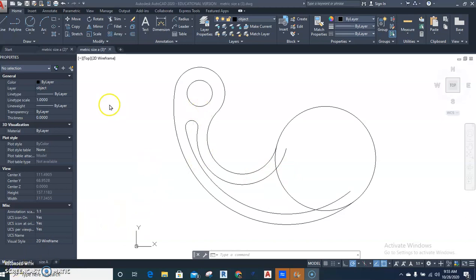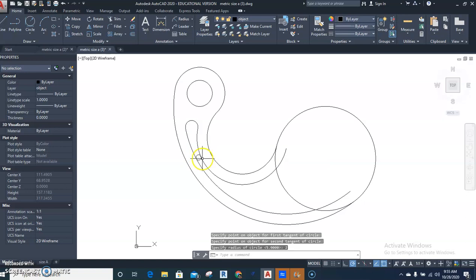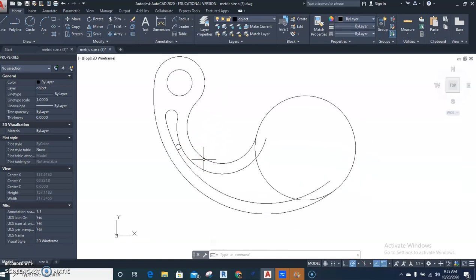Okay, one more tangent radius. Actually, we have a couple more. So hit tangent radius. And then you see where these things get really close. Click right there on both these where they get really tight in there. And that's 2. And you should have a little circle like that. Okay? So get that done next. Don't trim yet. We're going to trim in a minute.